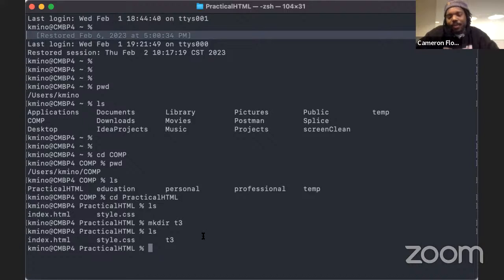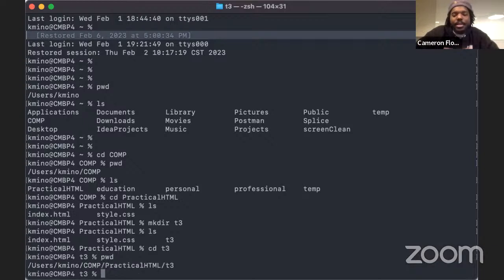If I do ls, you'll see it called T3, right? So again, following the same things we've been doing before, to go inside of that folder, I want to do the change directory command one more time. And now if I do present working directory, you can see I'm inside of that folder I just created, right?